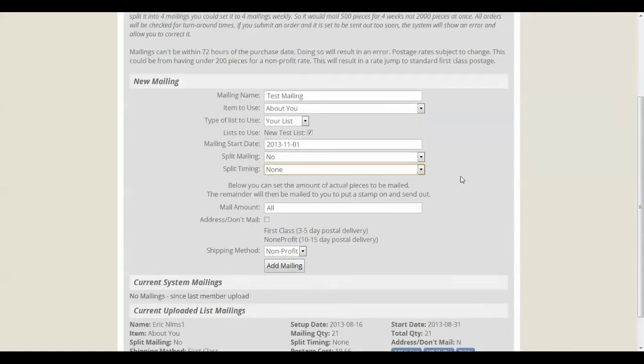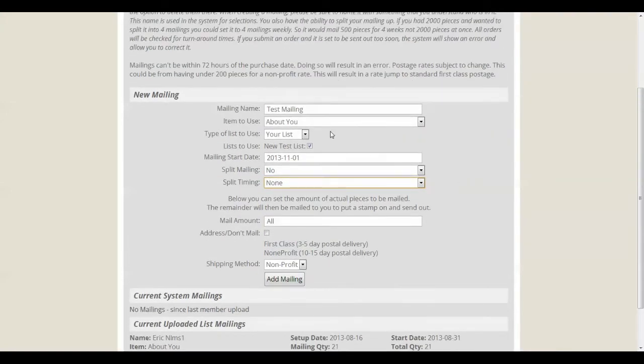The mail amount. Now, if you know in that list you have 2,000 names and you really only want to use 1,000, you could just put in 1,000 here, and it'll make the split off of 1,000. So you'd have 250, say, if you were going to split it 4 times. Or maybe you just want 250 names and no splits. So you can control that right here.